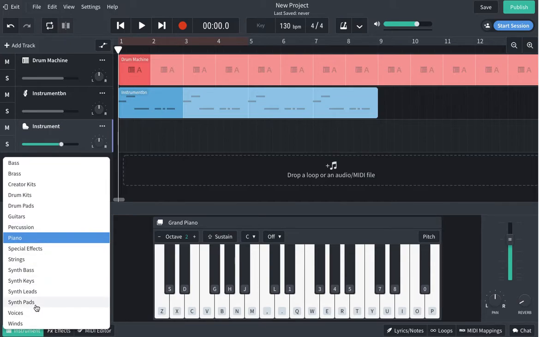Now we're going to look for a synthesizer sound, but we're going to look for a particular type of synthesizer called a pad. Pads are kind of washy, spacey sounds which provide a lot of atmosphere to your piece and work really well in a breakdown section. So I'm going to choose synth pads.